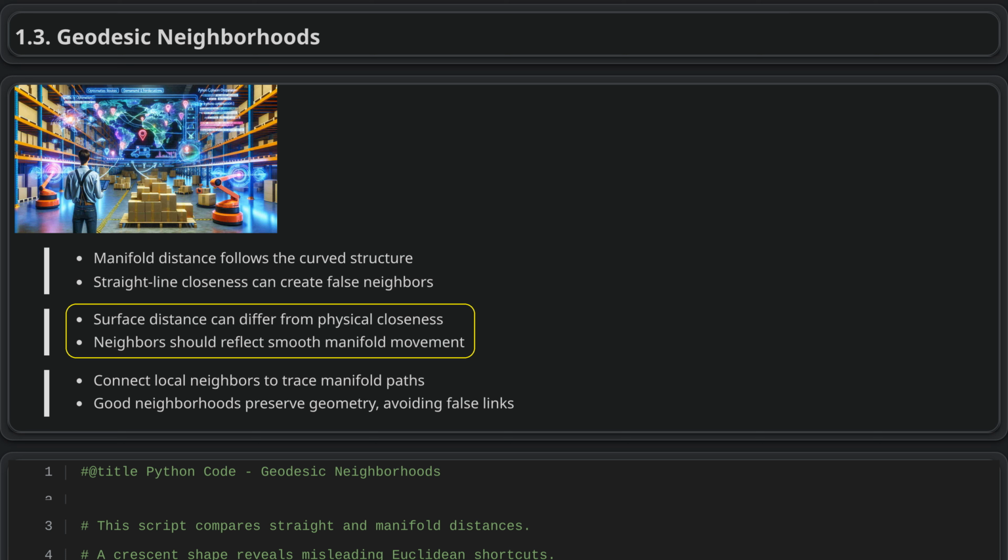Geodesic neighborhoods measure closeness by how points can move along a manifold, not just by their straight-line distance in the surrounding space. This matters when data is folded or projected, such as images of rotating objects or sensor readings, where points that look close may represent very different states. By preserving local movement, geodesic neighborhoods capture small, realistic changes and avoid misleading shortcuts.